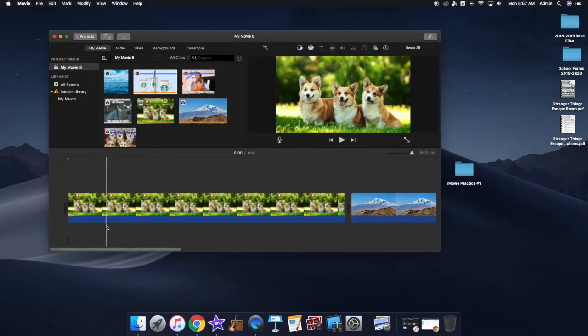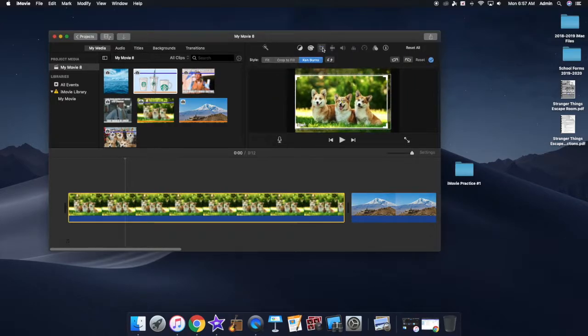Now if we just scroll back to the beginning, we're going to notice something about this movement of our pictures. Our pictures tend to zoom in and out a little bit, and that is because they're not the correct size or the correct ratio. If you go up to the top to that blue crop tool, you notice that there are multiple different options. There is Ken Burns, crop to fit, and fit. All of our pictures are going to be set to Ken Burns automatically because they're not the right size.